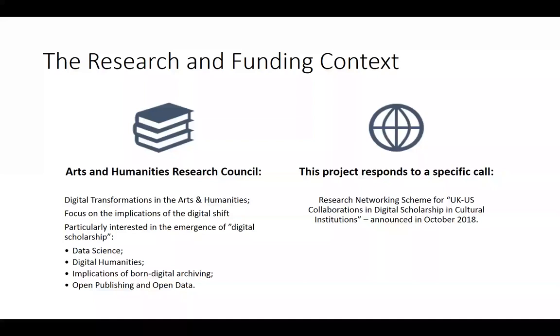So more on that later, but I just wanted to start because I thought a few of you might not be quite so familiar with the UK funding context that we're working within. So the Arts and Humanities Research Council in recent years has put a lot of effort into thinking about digital transformations in the arts and humanities. A colleague of mine, Andrew Prescott, led for about the last 5 or 6 years a theme with the AHRC called Digital Transformations, and has been focusing on the implications of the digital shift for arts and humanities subjects.